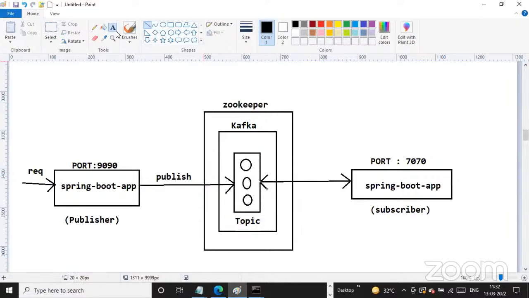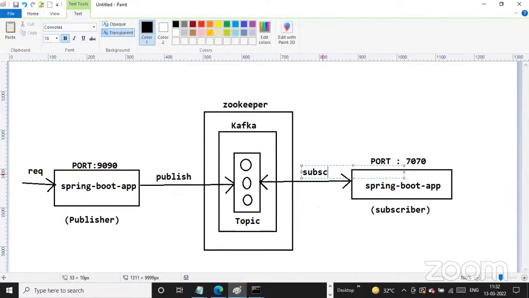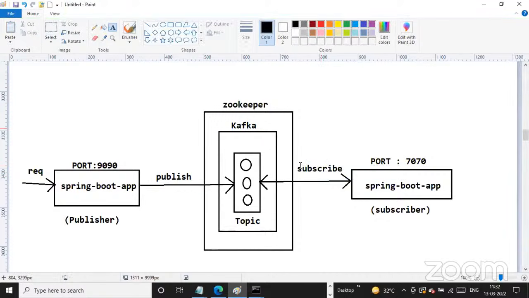Now it is going to subscribe. Subscriber application is available, publisher application is available. Now you got the clarity how 2 applications are exchanging the data by using Kafka as a mediator. This diagram will give the clarity now.